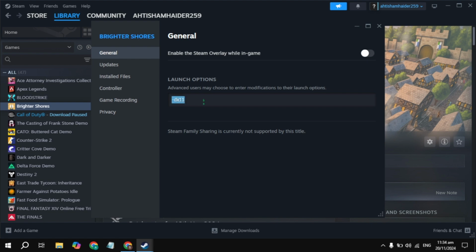If you still have the error, then type here -dx12. Now launch the game and check. Still not working, then type here -d3d11. Now launch the game and check.